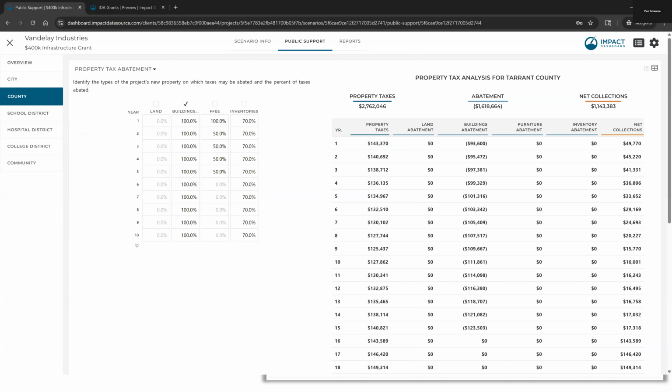Again, I find that the prospect very often is already ahead of you in terms of being able to explain those inventories and what percent will be Freeport and that sort of thing. So you'll very often get that good information.